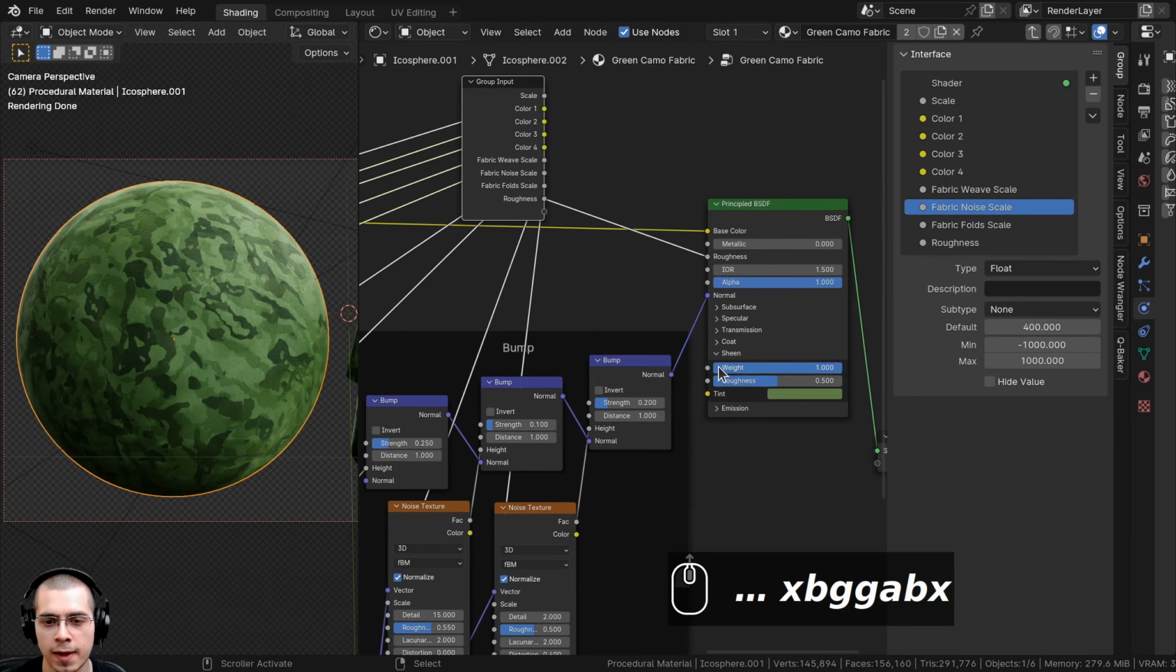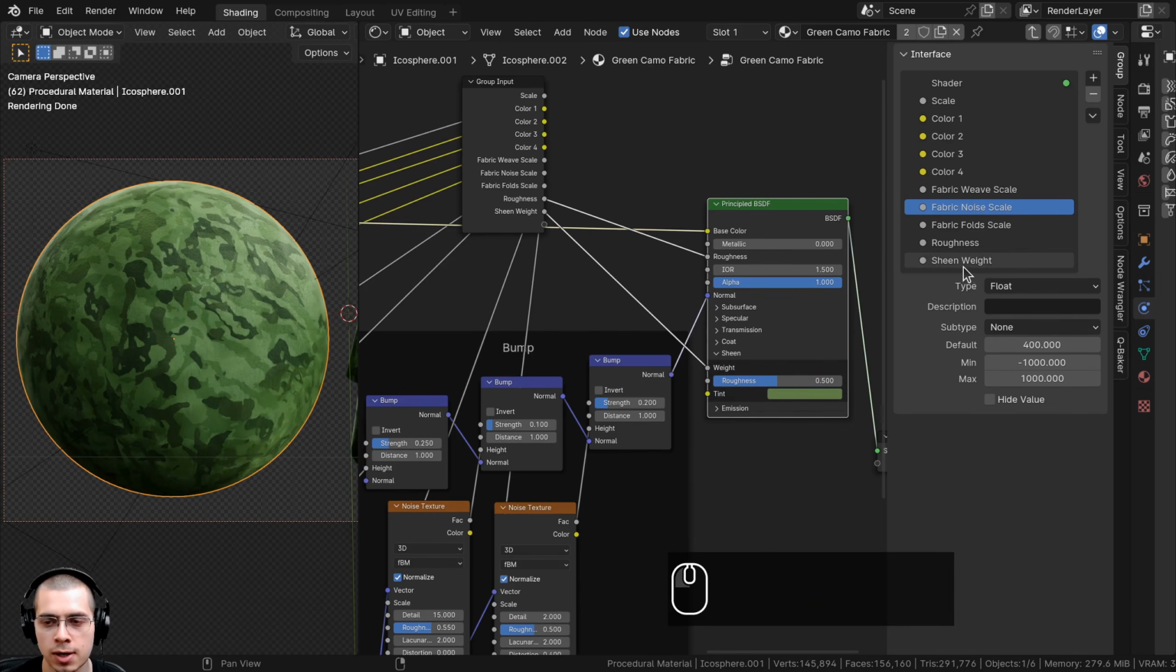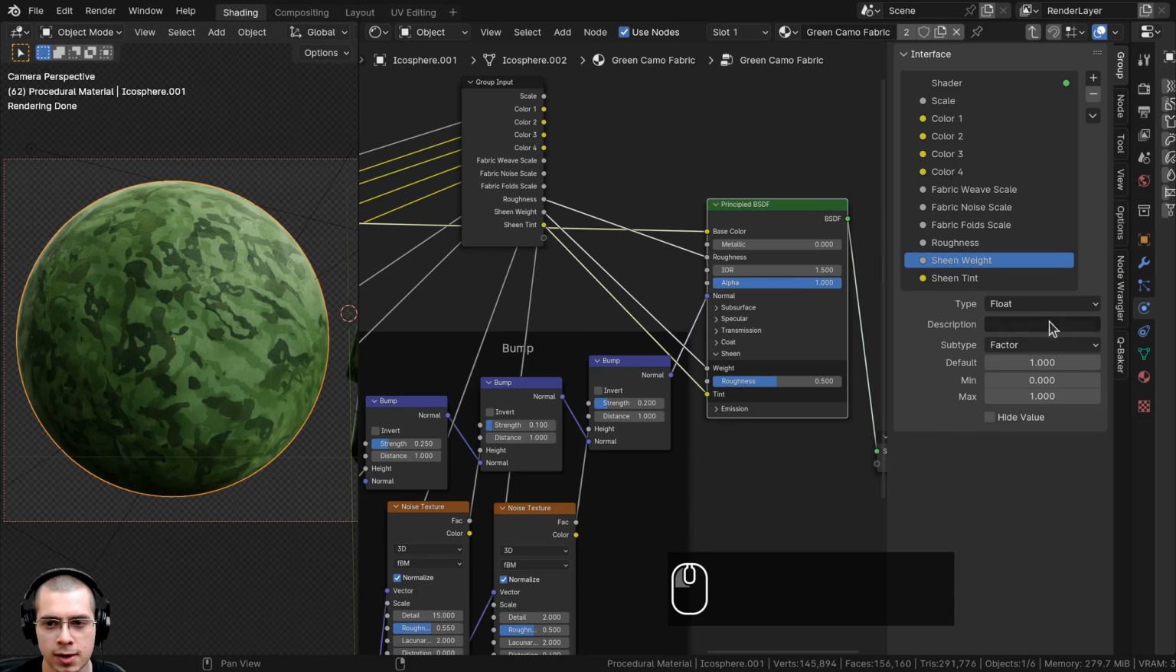And then I also want to add the sheen, so we'll add this sheen weight here, put that into the extra socket. And then also if you want to, you could put the sheen roughness into the extra socket there, but I'm just going to not do that and use the tint instead. So we'll put the tint into the extra socket, and you can see it's called a sheen tint.